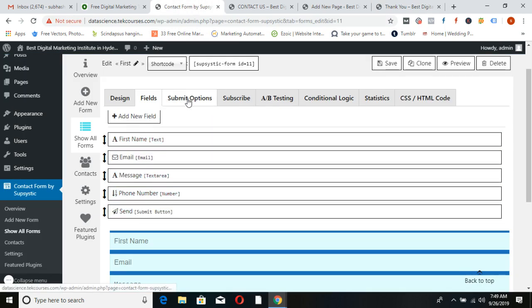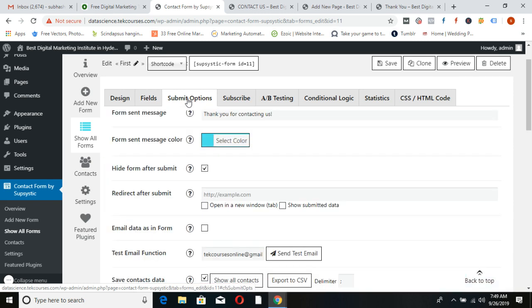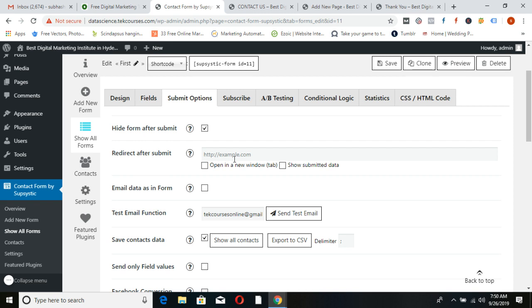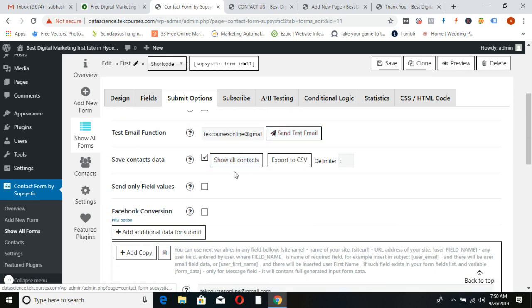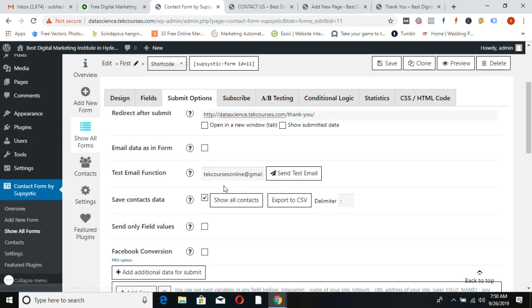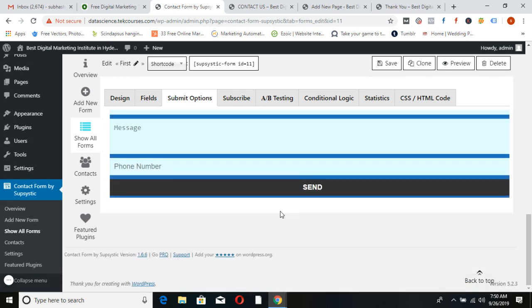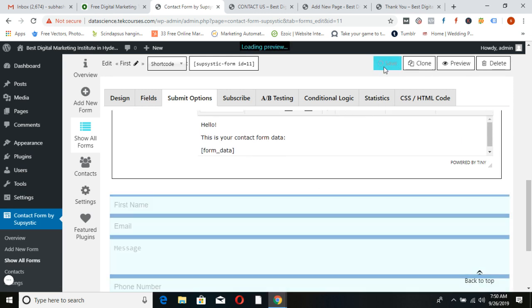Now there is an option called submit option. Click on this. Now, redirect after submit. As of now it is staying on the same page. Now what I'm doing is redirect after submit to where? It has to go to this page. And I mentioned whenever a customer fills the form, I'm getting emails at techcoursesonline@gmail.com. Everything is done. Click on the save button.